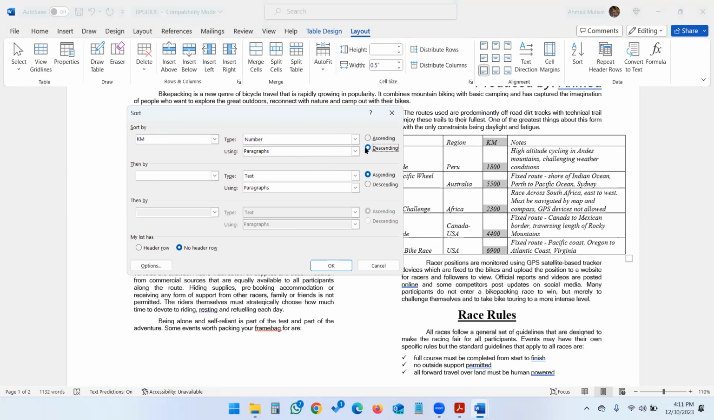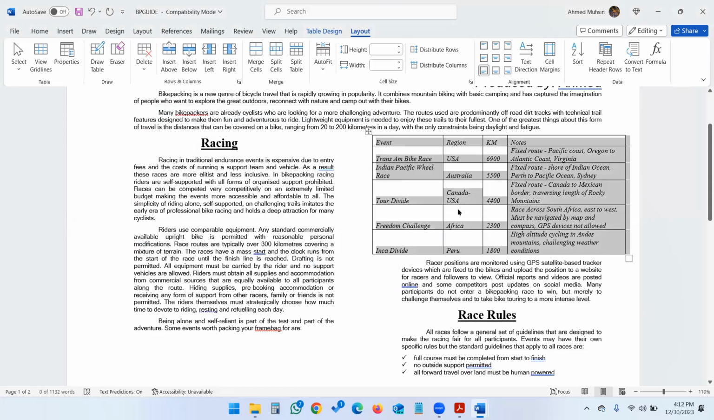Something else that we need to mention is that my list, which means the first row that I selected, is a heading. So you must say my list has header row, so that it will not move kilometers when sorting it. I want my computer to understand that the first row is my heading, so don't move that. Now I'm going to click on OK. When I click on OK, you can see now it has sorted from big to small. Okay, 6,900 has come at the top, and then 5544. So it is now in descending order.